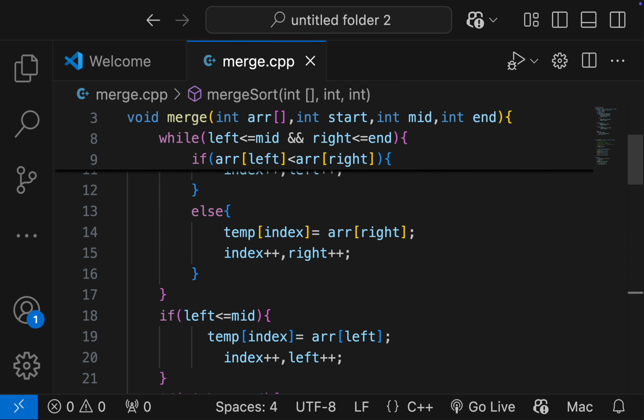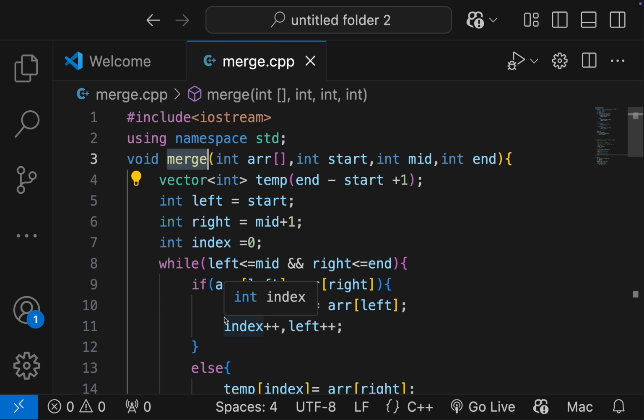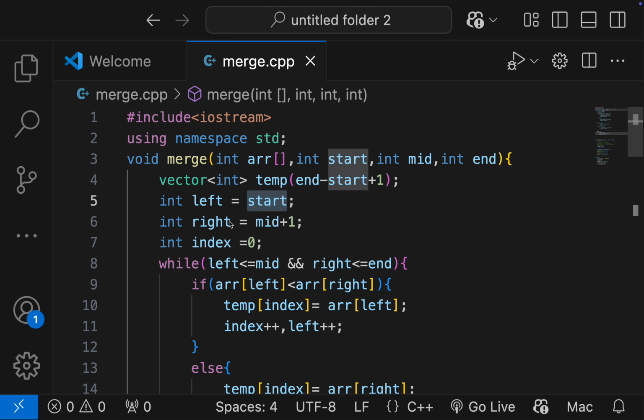Now this is the code for writing the merge. So here we are merging all those things. I'm creating an auxiliary space for that, a vector named temp, and the size of the vector is end minus start plus 1. Initially the left pointer is pointing to the start and the right pointer is pointing to mid plus 1. After that, the index of this temp vector is initialized with 0.